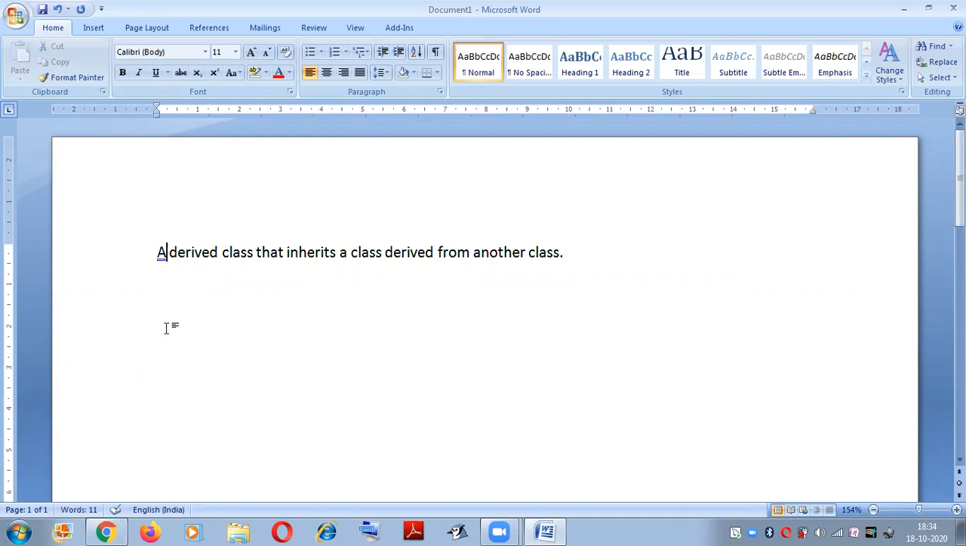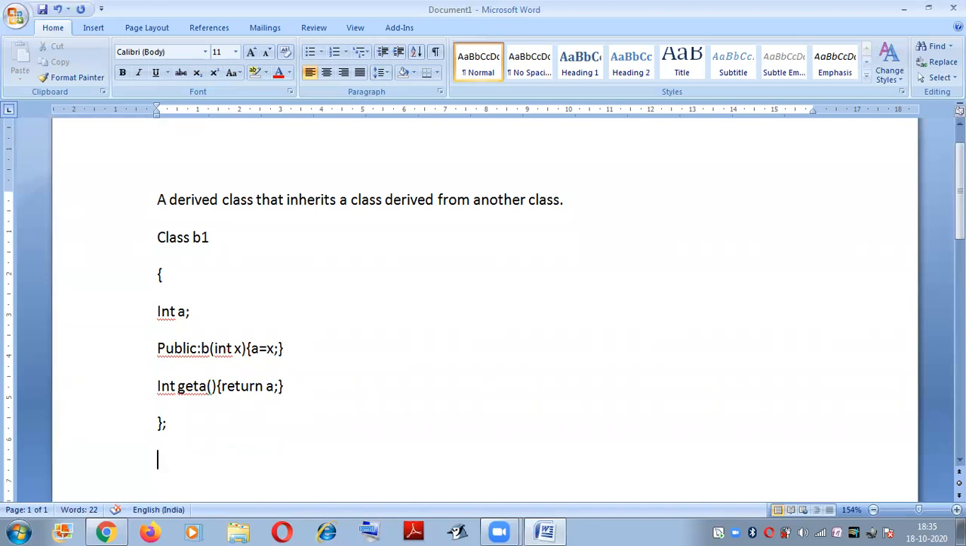So now class b1, neglect the case sensitivity, all are small letters. Private int a, then public b1(int x), a equal to x, int get a, return a. So this is the main base class, its name is b1.